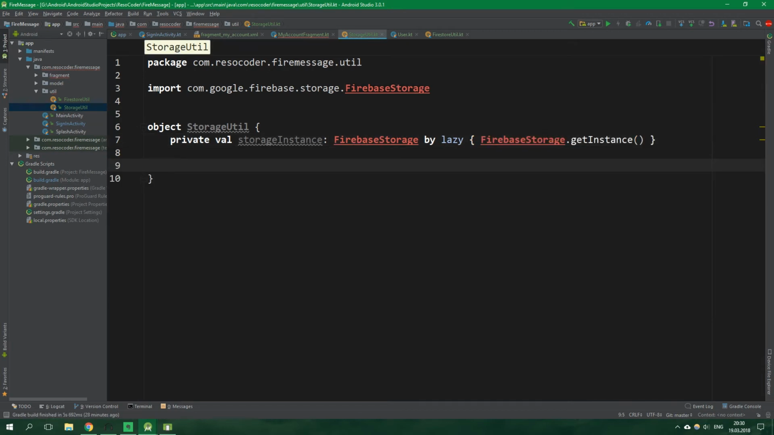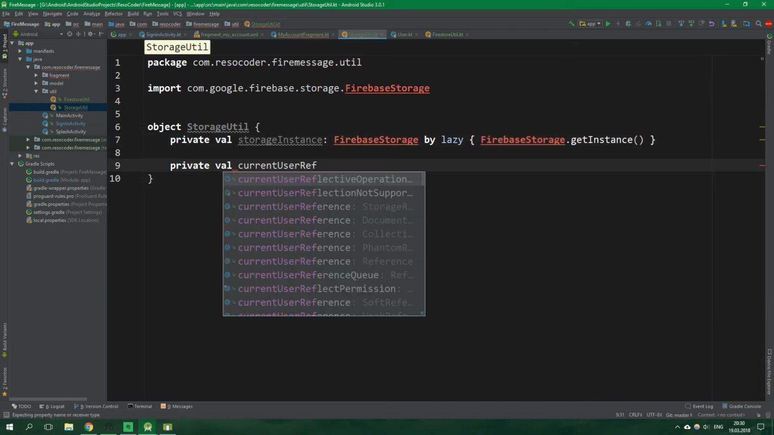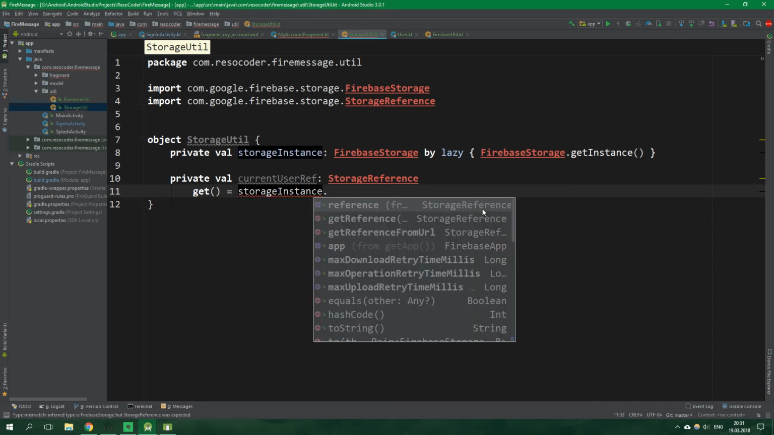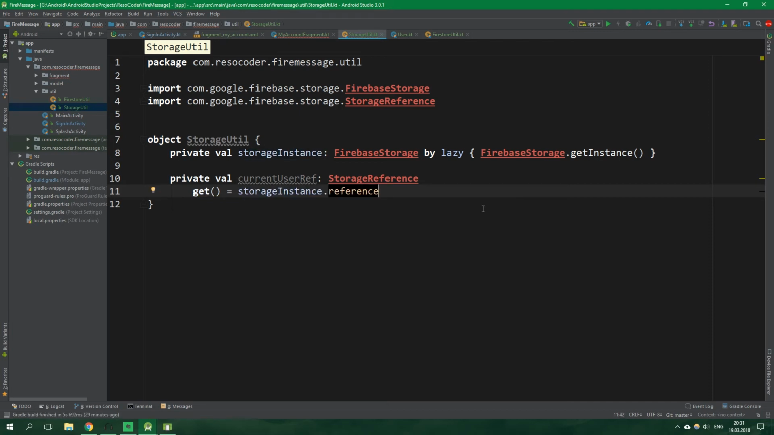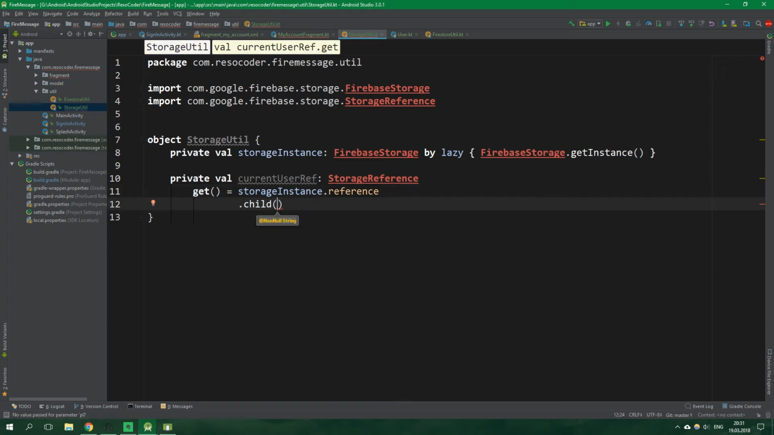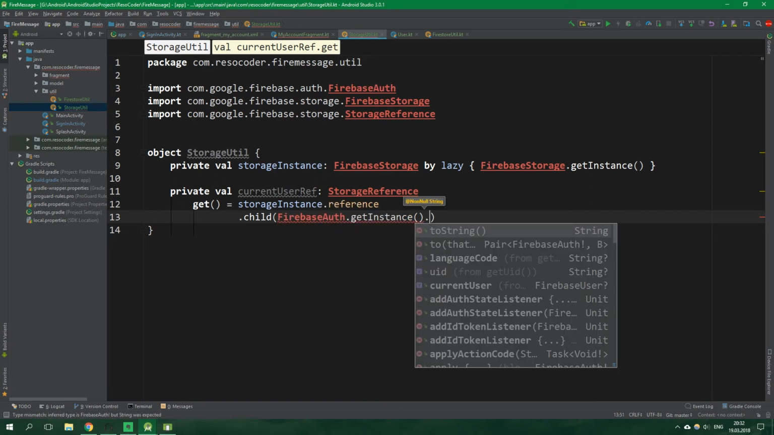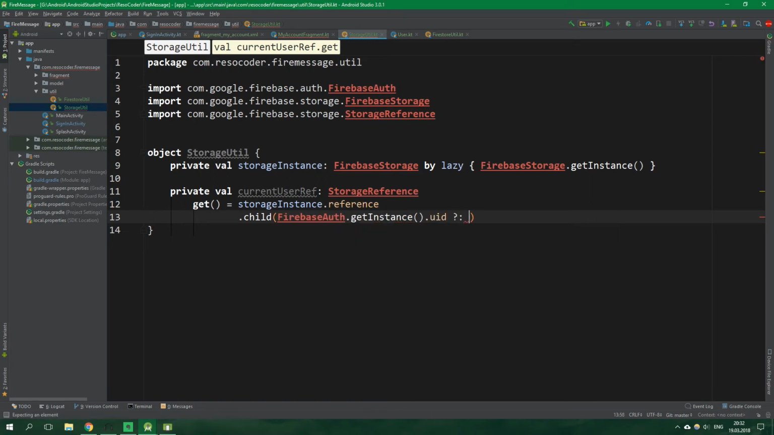Then private val currentUserRef of type StorageReference. And this is also gonna be a read-only property, so get. And we wanna get it from storageInstance.reference, which is the root of the storage. And from this root of the storage, we wanna get a child. And we are again gonna use the user ID from Firebase auth. So FirebaseAuth.getInstance.uid. And if the UID is null, we again want to throw NullPointerException.